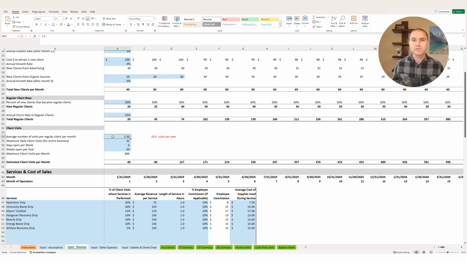And then for those regular clients, we can set an average number of visits per regular per month. So we set that to 1.5. So on average, we're saying that these clients are going to come 1.5 times a month. We can also set a maximum daily client visit for the entire business. So let's say that's 32. Maybe we have 32 slots because we put some assumptions in here. Maybe we have 4 chairs.